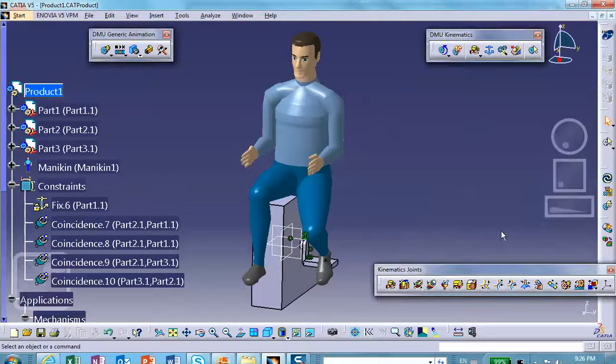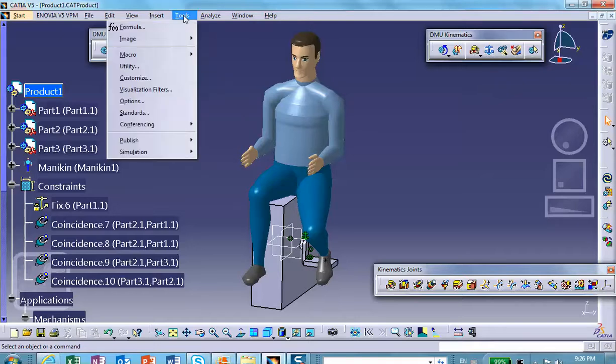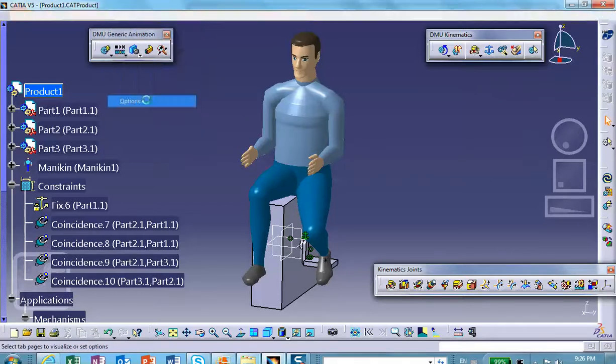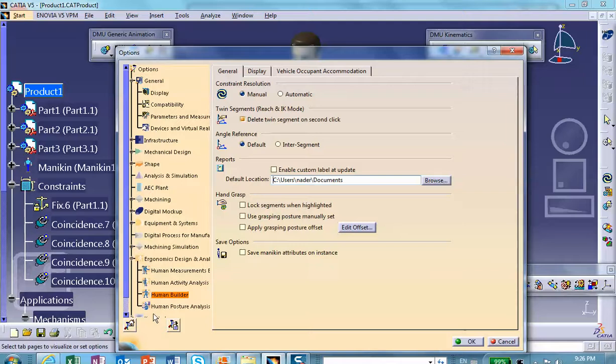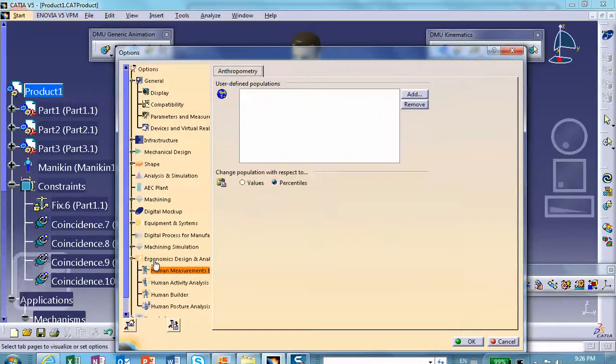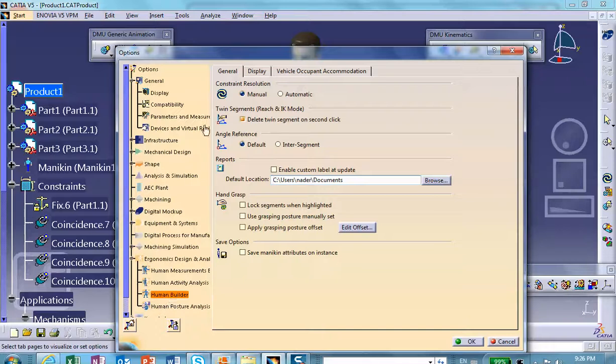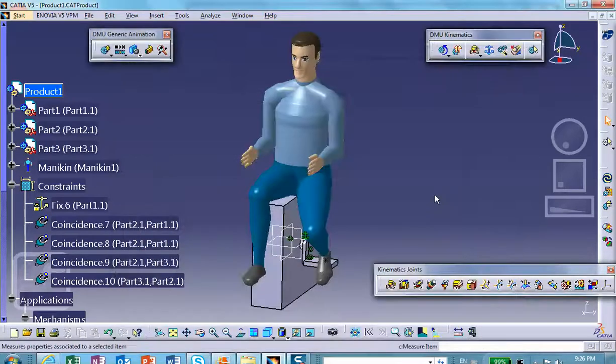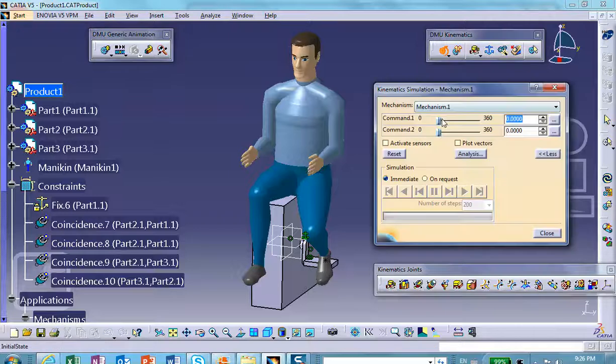You need to go to tools, options. This is something that you have to activate under ergonomics design and analysis, human builder. You see this? It says constraint resolution manual. You want it automatic. So this has to be on if you want these things to move together. So now let's try it. See that? This is a terrible motion, but it does work.